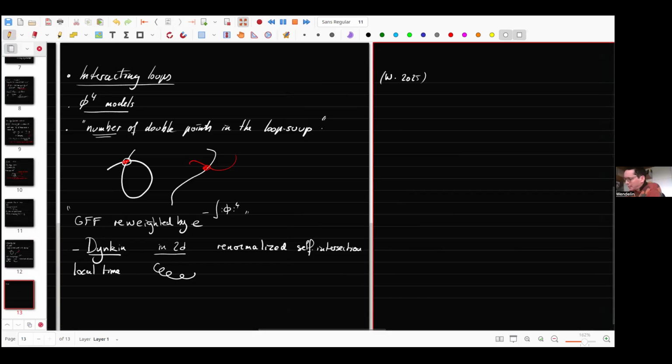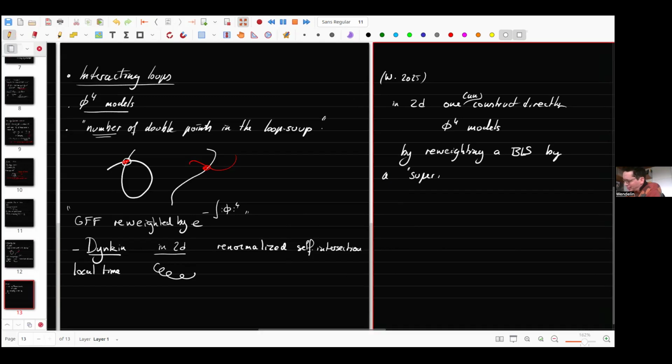Okay, this is something I have in my drawer, which is that in 2D, one can construct directly these φ⁴ models by reweighting a Brownian loop soup by a super renormalized, if you want, intersection local time of the loop soup. So in some sense, you take a Brownian loop soup, you define a random variable that tells you how much excess of double points you have, and then you reweight it by e to the minus this thing, and that's going to construct this field here.